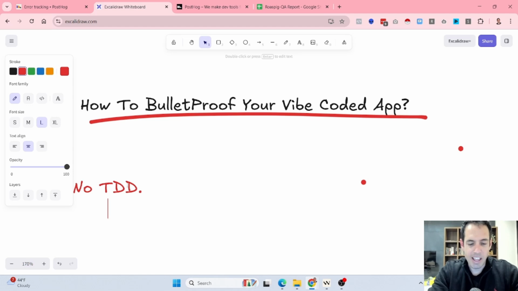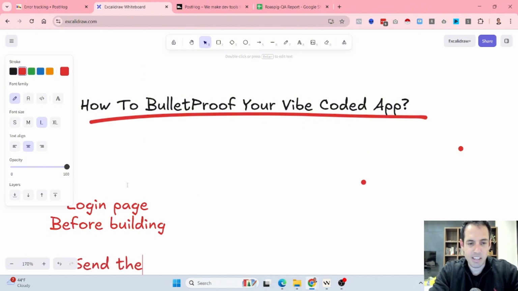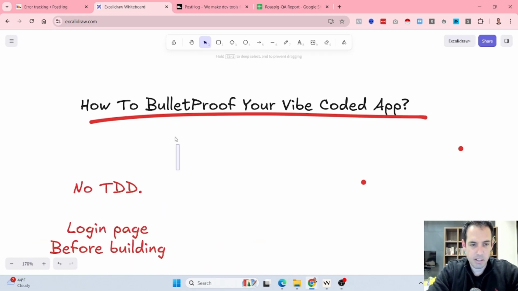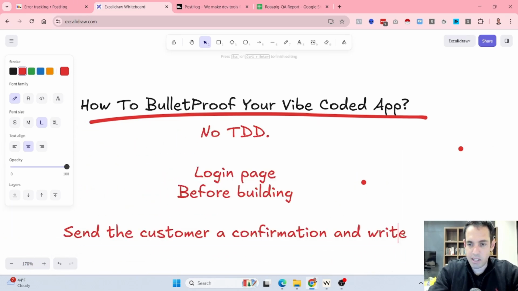So for example, let's assume that I have a login page. Before I build the login page, I already think about how I can test. A login page, eventually, what I want it to do is send the customer a confirmation email, for example, and write the customer details, write the customer into the DB.